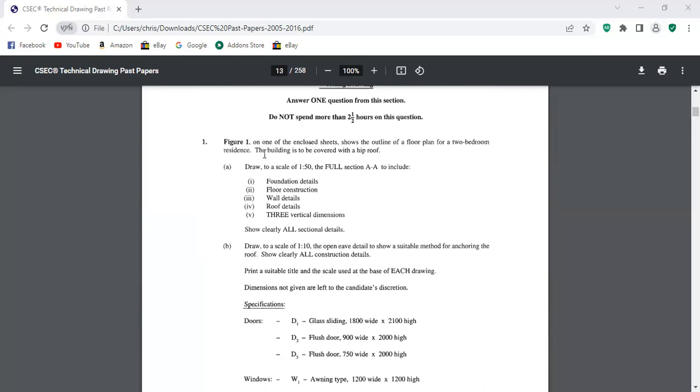It says we're to draw to a scale of 1 to 50 the full sectional elevation, section AA, to include foundation details, floor construction, wall details, roof details, and three vertical dimensions. The second part asks that we draw the eave detail to show a suitable method for anchoring the roof. All right, so I will be focusing on the first part of this.